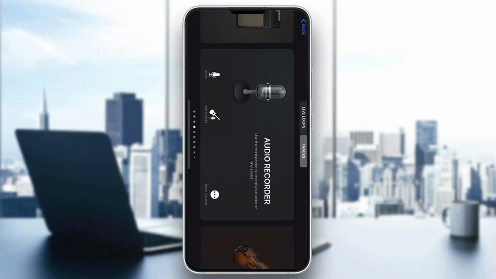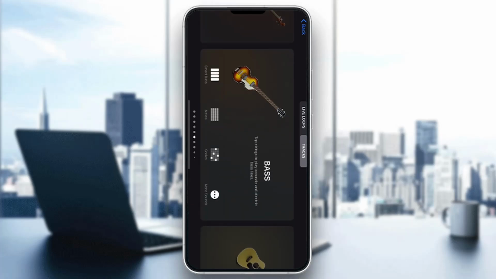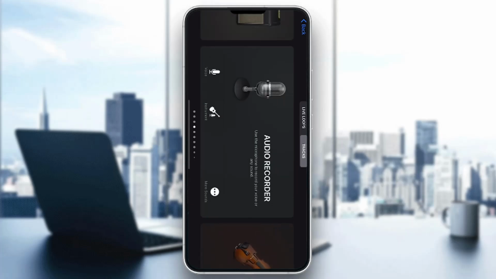So the first thing you want to do is to open up the official GarageBand application on your mobile phone if you've not already. If you do not have the application, just go to the App Store and download it, and after opening it up, you'll be greeted by this home page right here, which is the main page where you can find all the instruments you can play. You have your audio recorder right here and so on. So let's see how we can get started making 8-bit music.